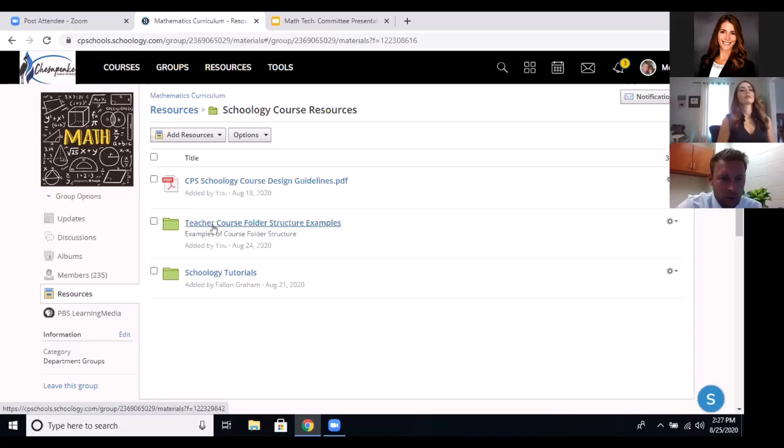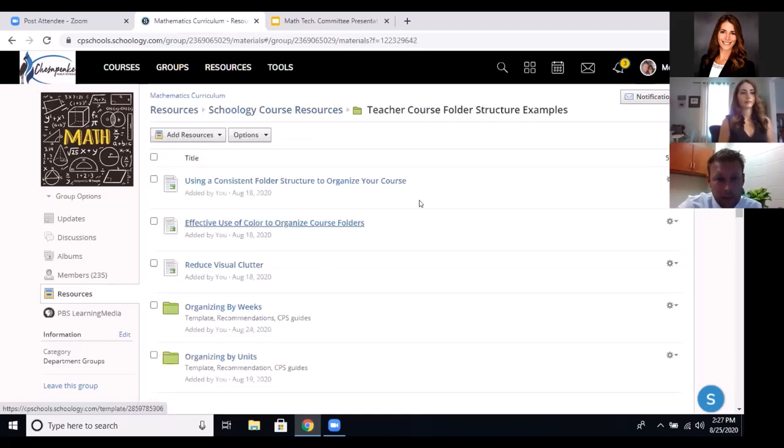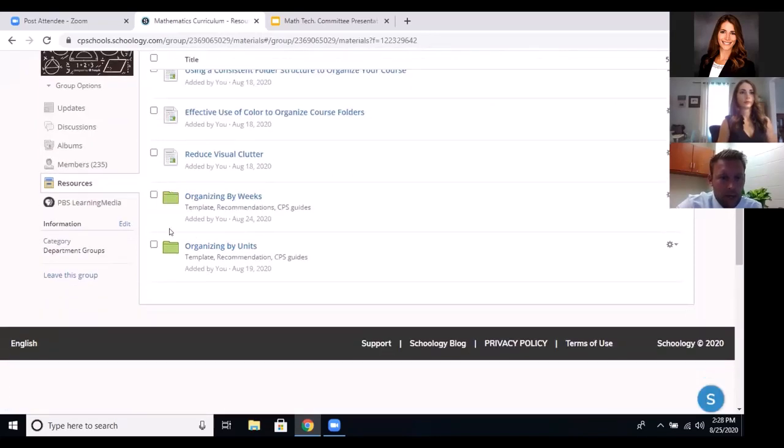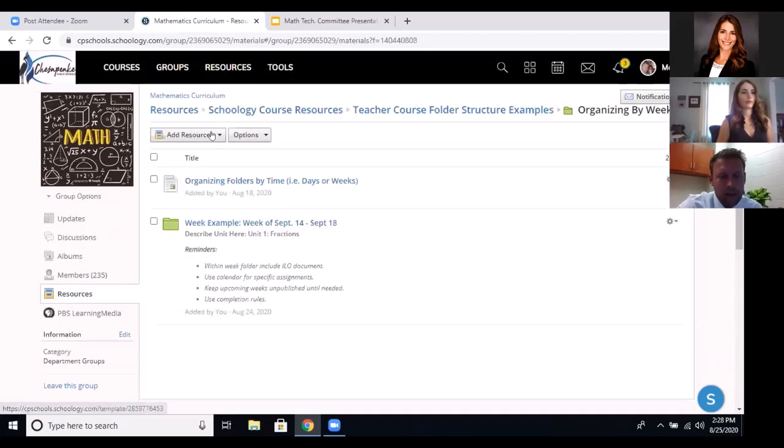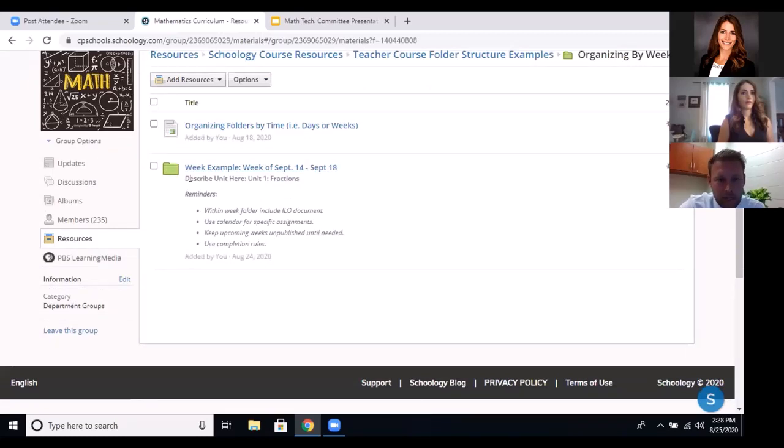So your teacher course folder structure, these are examples of what it may look like. And again, these are the guidelines from the city, how to reduce visual clutter. And we have organizing by weeks and organizing by units. So if I click on organizing by weeks, again, here are the guidelines from the CPS Schoology team, and we want to be consistent. Here's an example, and I put in the description what you may want to include in there and how to use it.